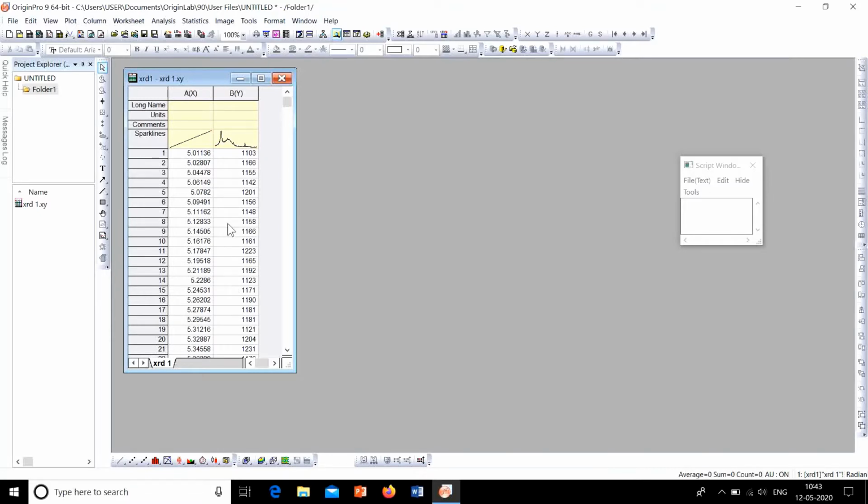Now give the names. As it is XRD, the x-axis is 2 theta and the y-axis is intensity, and the unit for 2 theta is degree, and the unit for intensity is arbitrary units. So now our data is ready to be plotted.